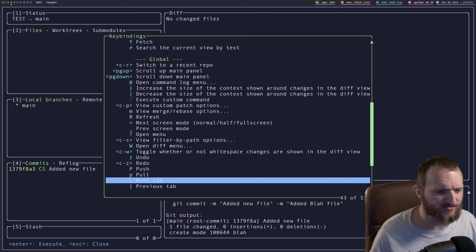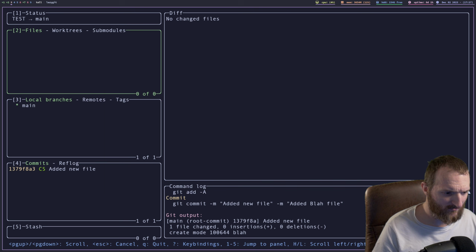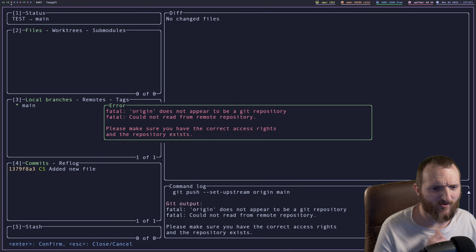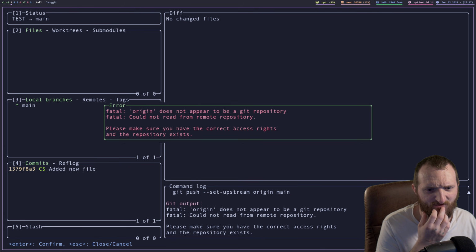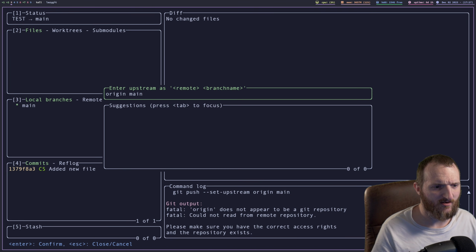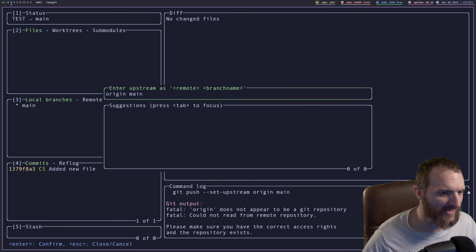How do you push? Push with the capital P. Okay. Push. Origin name, main. Okay. Could not read from remote repository. Make sure you have the correct SSH rights. Okay. Yeah, I'm gonna have to create that actual repository on the GitLab, it looks like.